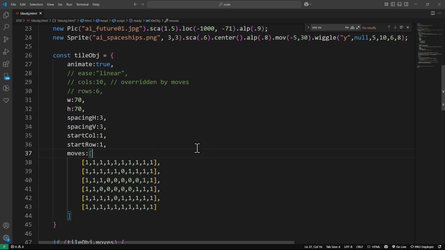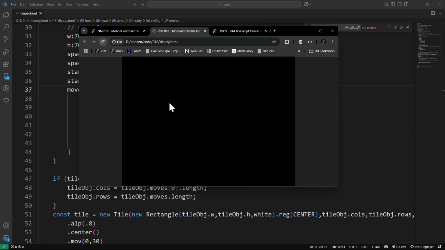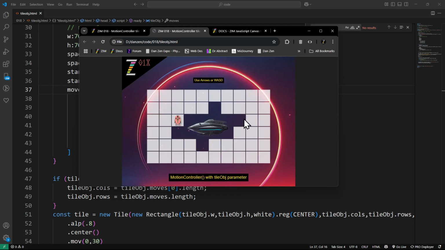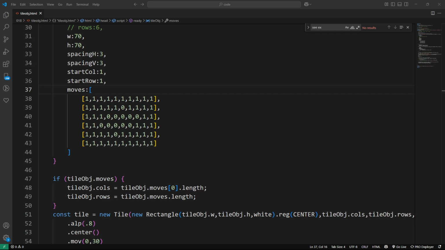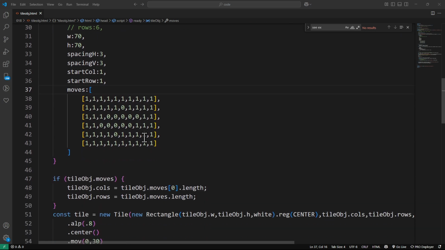Leave that and upload it to the server. And we're back to how we had it before, where we can't move there. I can't move to the right or down there. And now I'm using WASD, so I can do that too. There's probably an option about that in the tile object as well.